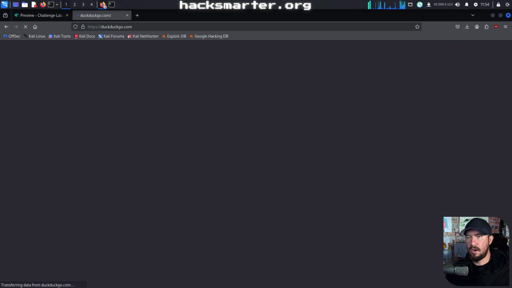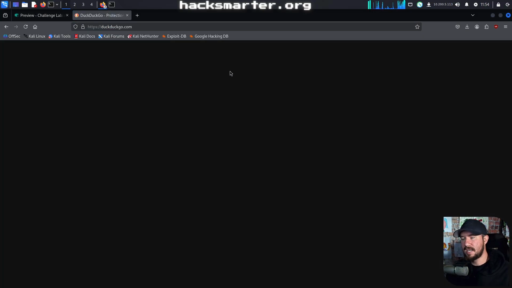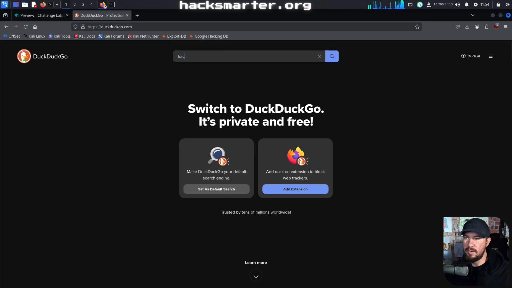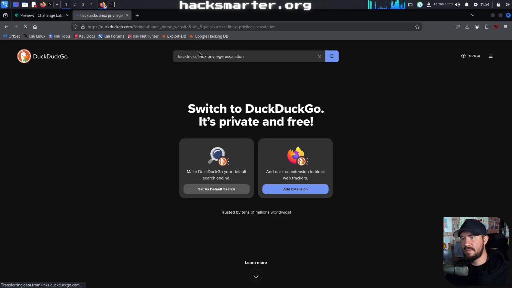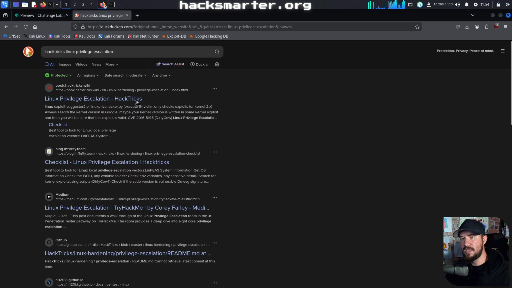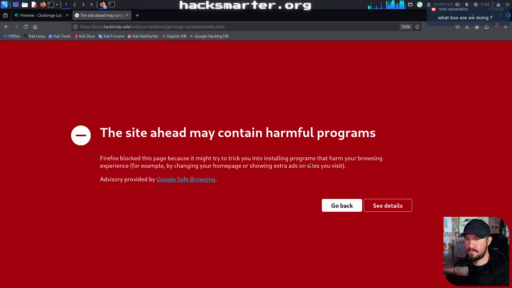We're going to go to DuckDuckGo because I notice HackTricks doesn't seem to be indexed well by Google anymore. But if we do HackTricks and we do Linux privilege escalation, there's a really good checklist of things to go through for manual privilege escalation with Linux.